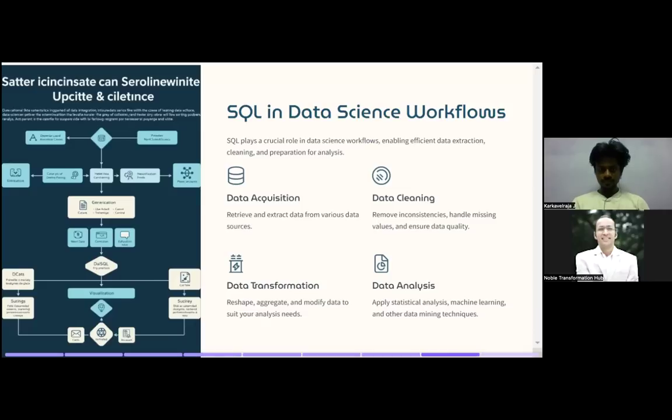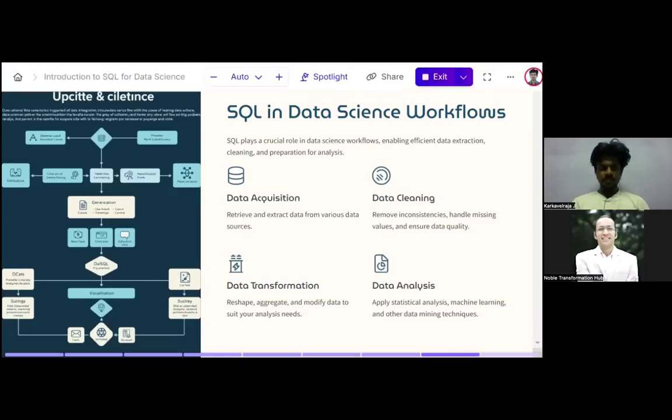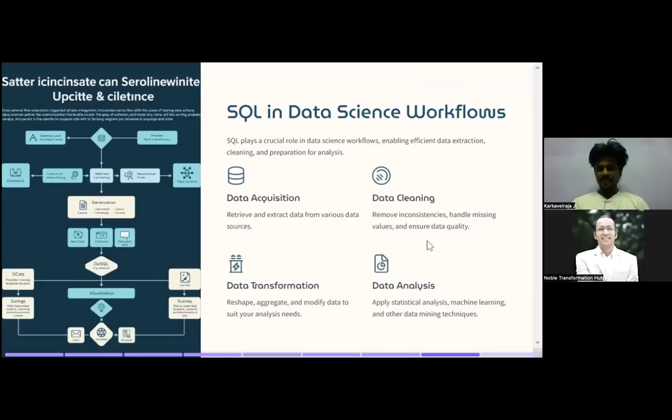Data acquisition retrieves and extracts data from various data sources. That's what is called data acquisition. Data cleaning removes inconsistencies, handles missing values, and ensures data quality. Data transformation reshapes, aggregates, and modifies data to suit your analysis. That's what transformation is.